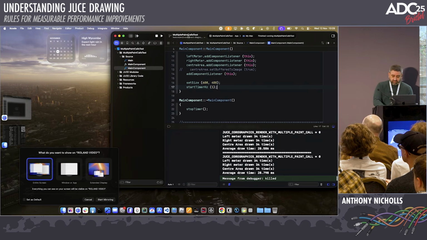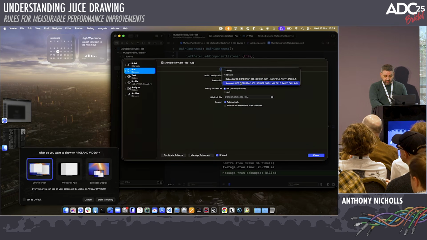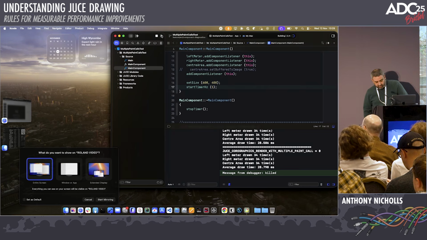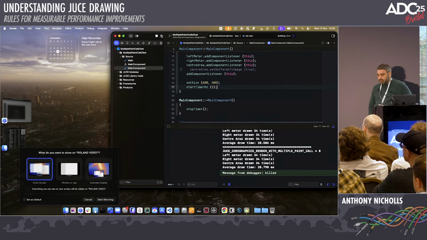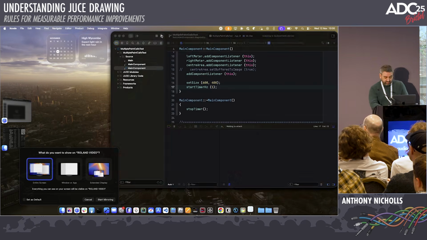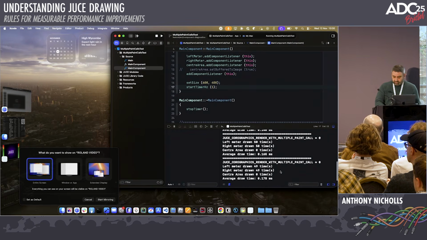So we might think, first thing we do is we just set that preprocessor flag. So I'm going to build here with this. Hopefully Xcode doesn't try and update in the middle of it or something. And we'll see in a moment that we should expect now that this center area shouldn't be drawn anymore. And so we should only be drawing the left meter and the right meter. And so our performance should improve. I think that's what we would expect. And sure enough, that's exactly what happened.